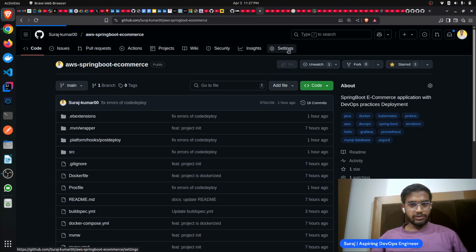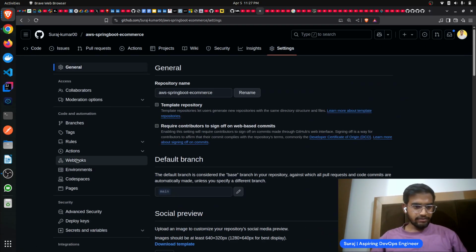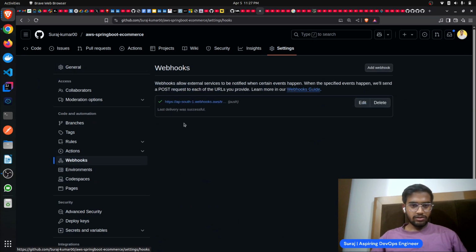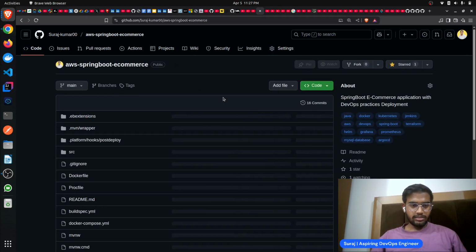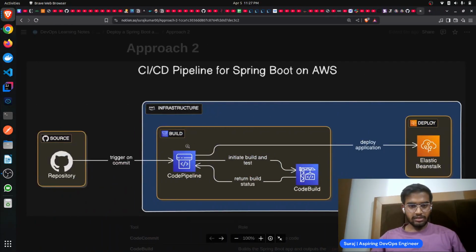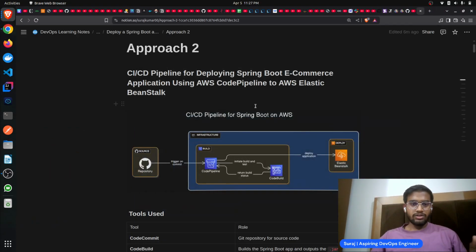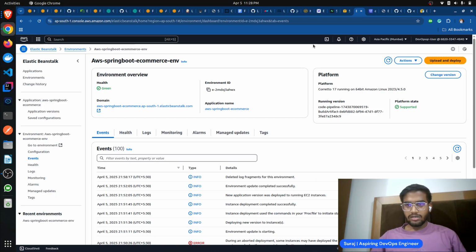In the repository settings, I have a webhook. You can see over here, the webhook is configured. That's why on every commit on the main branch, it will trigger the AWS CodePipeline. Let me head over to the AWS console where I have created the Elastic Beanstalk and the CodePipeline.